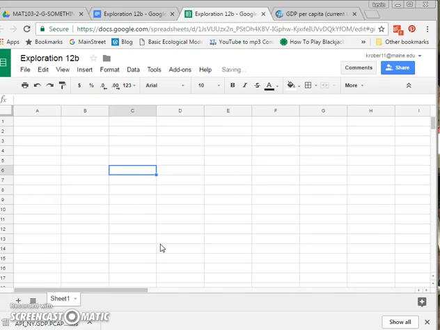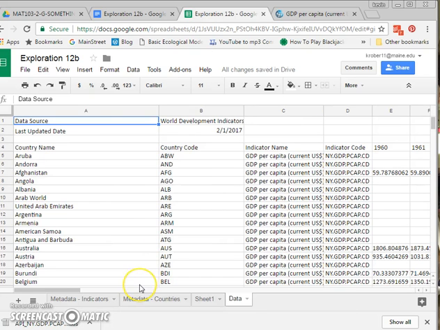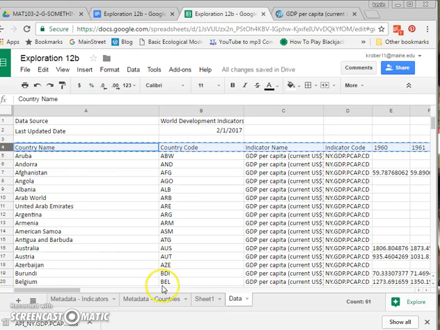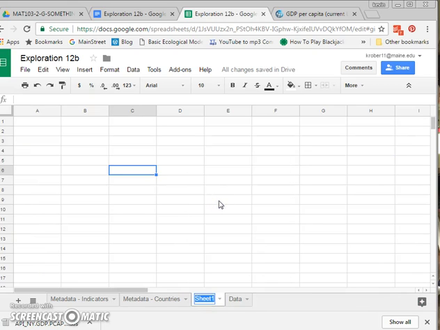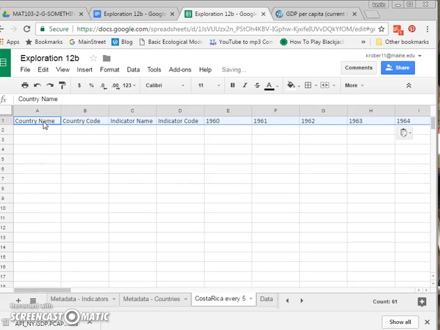Now it's a bit more than we bargained for, because instead of giving us just the data from Costa Rica, it's going to give us the data of every country in the world. Oh, that's fine though. What we're going to do is we'll take row 4 here. We're going to copy that. I'm going to go to sheet 1, which is blank, and let's rename that something handy, like Costa Rica every 5. It's not every 5 yet, but it's going to be. So I'll paste that row. I'm going to keep the words for the moment.